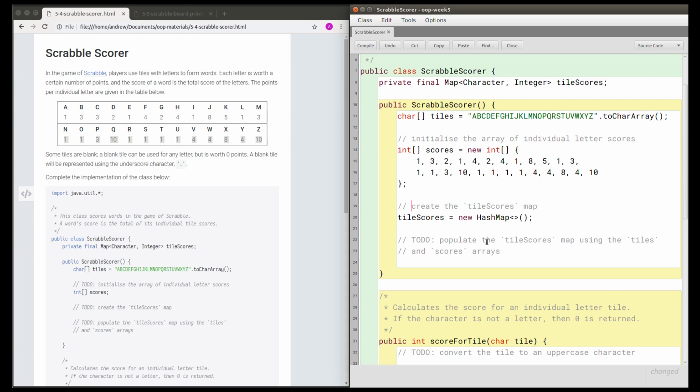And what remains is for me to populate the tile scores map. And this map should map the characters to the integers, the characters being the tiles and the integers being the scores of those tiles. So the tiles are in this array of characters, the scores are in this array of ints, and these arrays both have a length of 26. What we want to do is get pairs of a tile and a score as a char and an int and put those pairs in one at a time. I can't simply write something like this, put tiles scores.